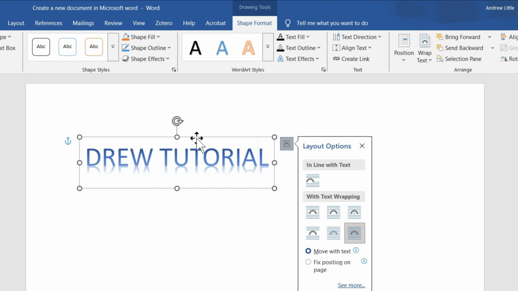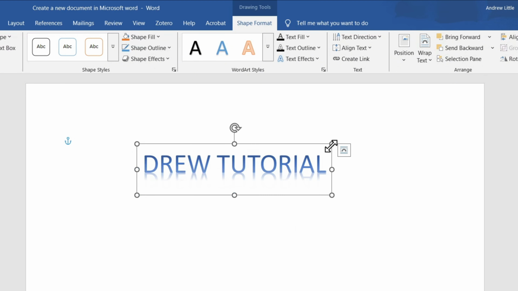And now from here you can hover towards the top and you'll be able to move it. You can also resize it as well.